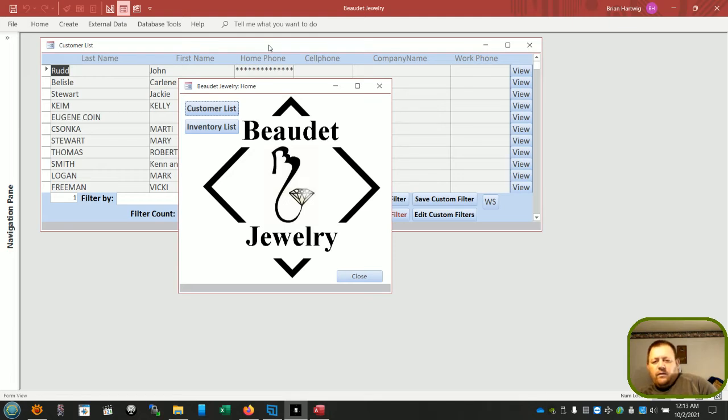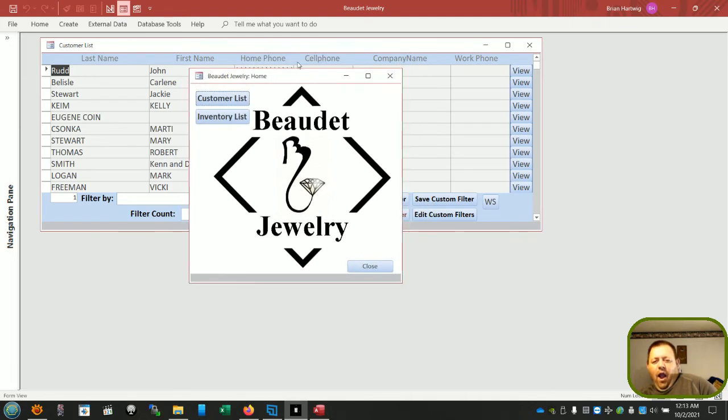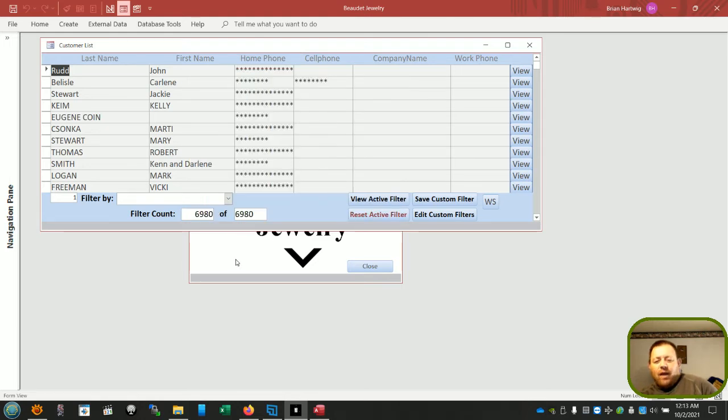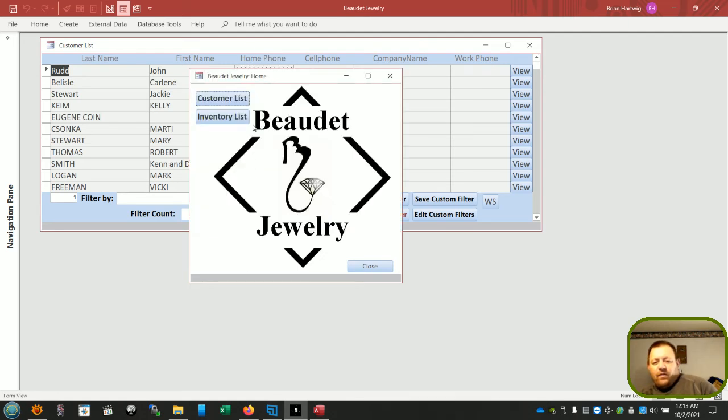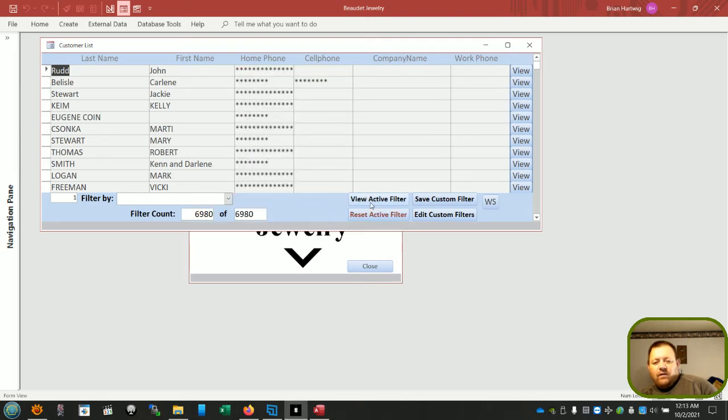Kind of the basics. Well, that's not modal. So when I tapped on the customer list, the main menu went behind the scenes, whereas this message box by default is modal, so you can't actually access anything below it until you give it the command, either OK or the X to cancel or whatever options you have.